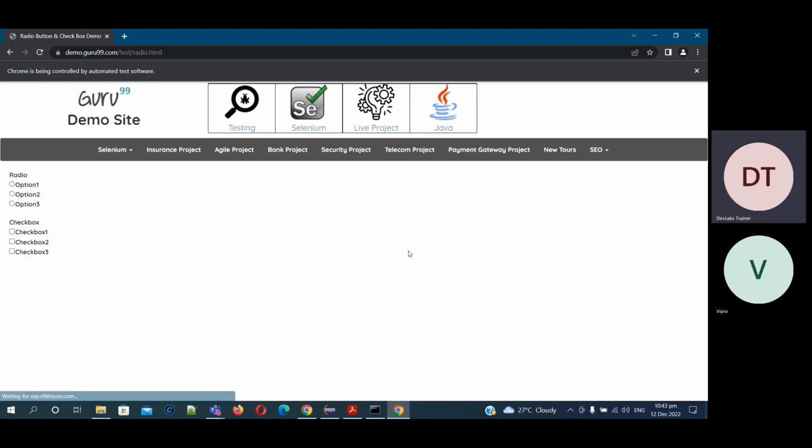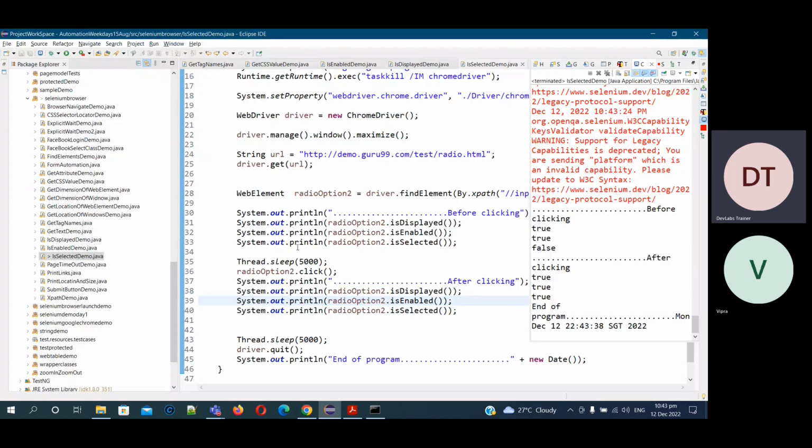Just see on option number 2 here. After 5 seconds, it is clicked. And after that, it will check again the properties that what it is. And then it is true, true, true. Yeah, the output is as expected: true, true, true.